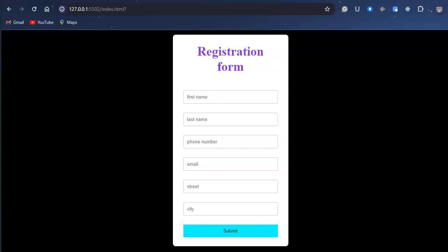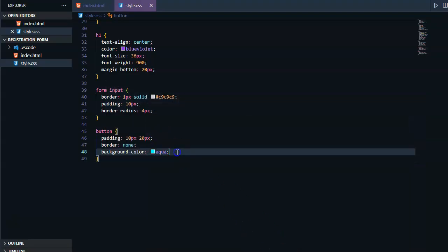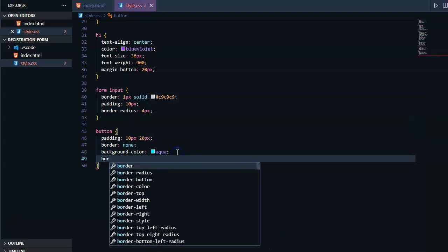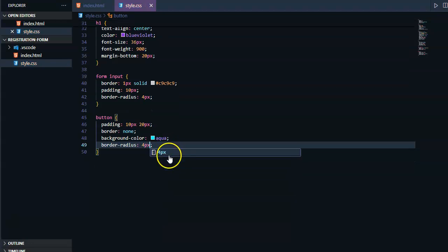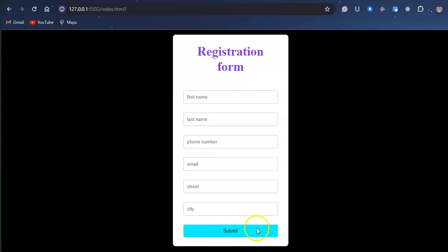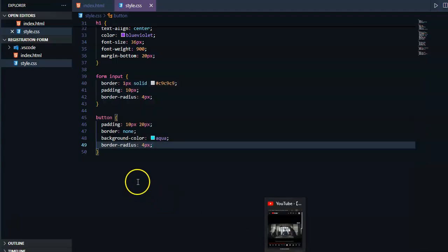We are almost done with our form. Then we give it a border radius of 4 pixels. Yeah, so you get it now. So the padding puts in the space here, top 10 pixels and 20, and the border radius is this corner rounding that you are seeing here. Okay. So now let's do the hover effect.